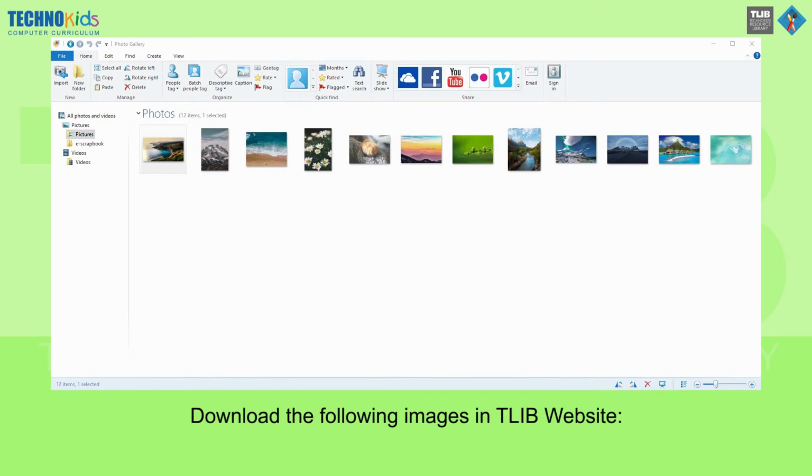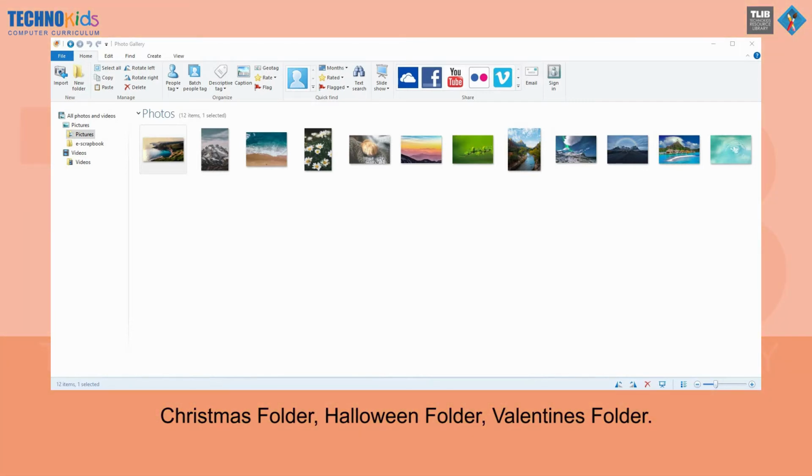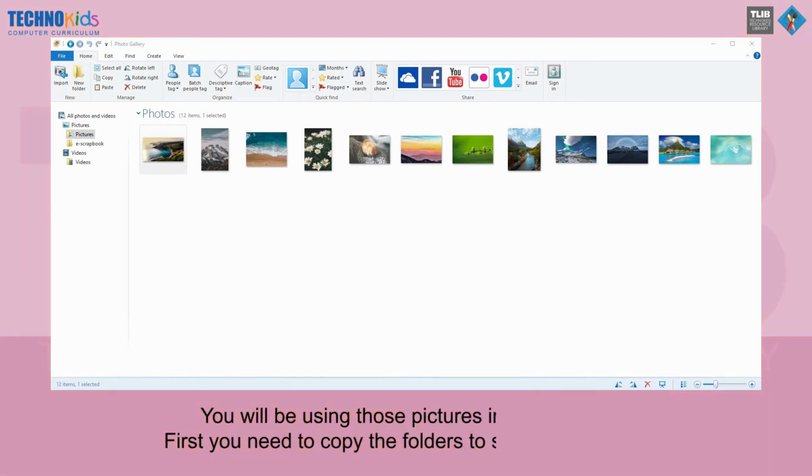Download the following images in TLIB website. Christmas folder. Halloween folder. Valentine's folder. You will be using those pictures in this activity.